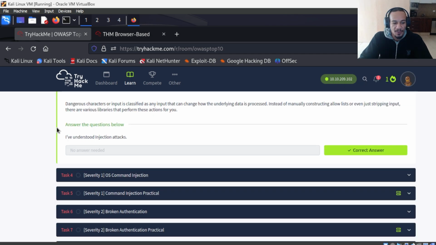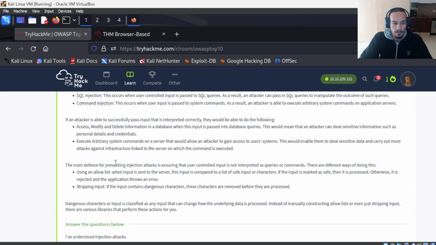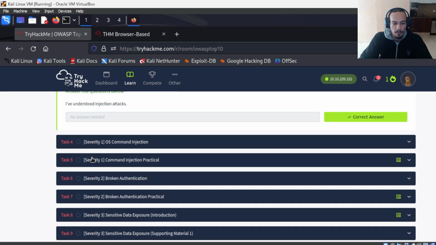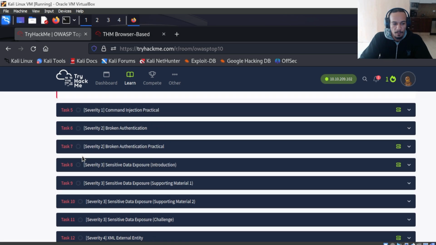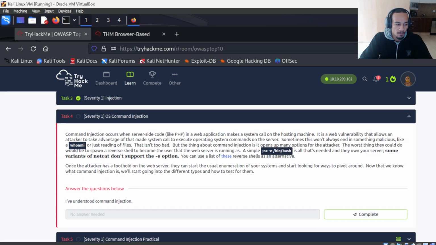Let's go ahead and move on to task 4, severity number 1, OS command injection. Command injection occurs when the server-side code, like PHP in a web application, makes a system call on the hosting machine. It's a web vulnerability that allows an attacker to take advantage of the made system call to execute operating system commands on the server.